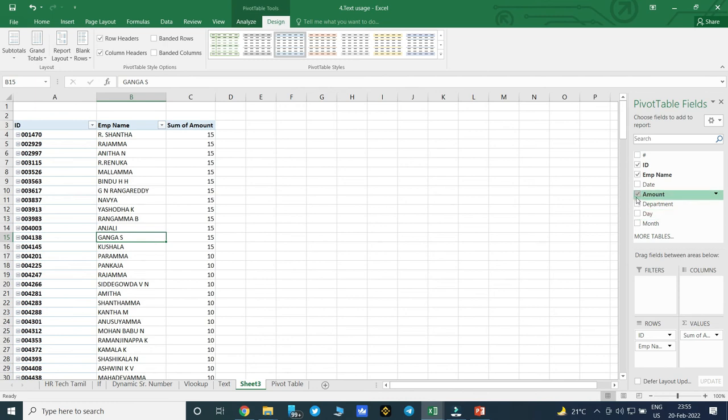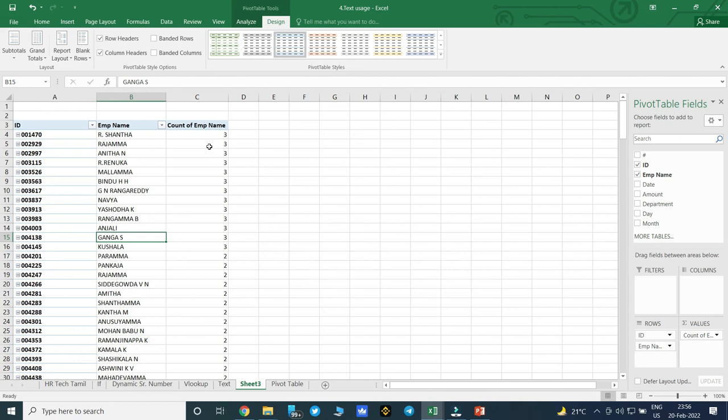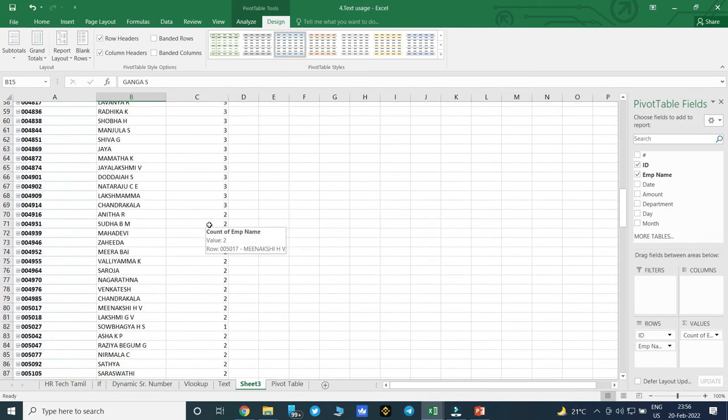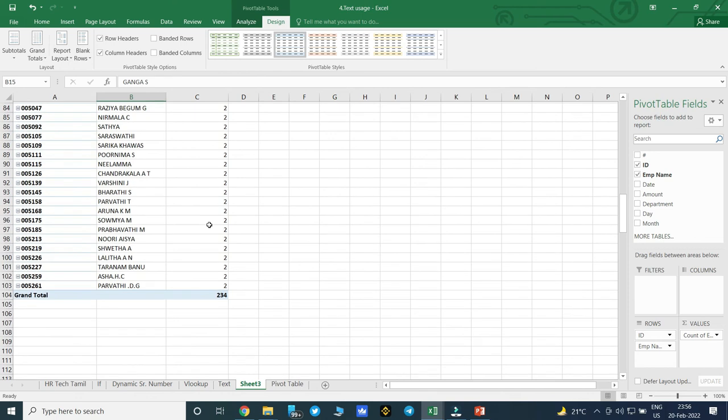For example, if you want to see the repetition, who all are repeated, for example as a late coming or some default list, just remove the amount and take the values, so you can count, which means the repetition. See, the same employee getting 3 times and some employees getting 1 time. So the repetition list also we are getting.